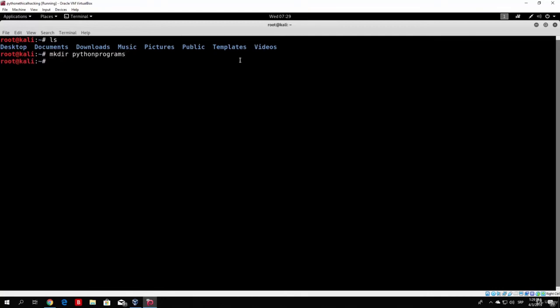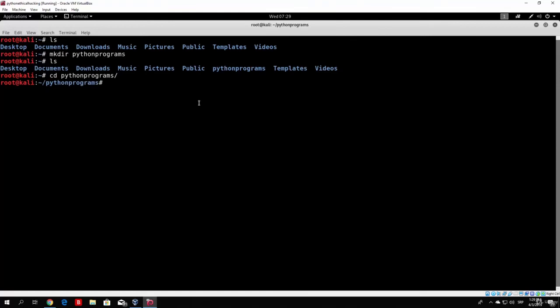You just press enter, and if you type ls once again, we can see right now we have the Python programs directory as well as other directories that were there before. In order to go to our Python programs directory, we just type cd Python programs, and we are now in our Python programs directory, and if you type ls here, you will see there is nothing in this directory, since it is a new one and we didn't have any file created at the moment.